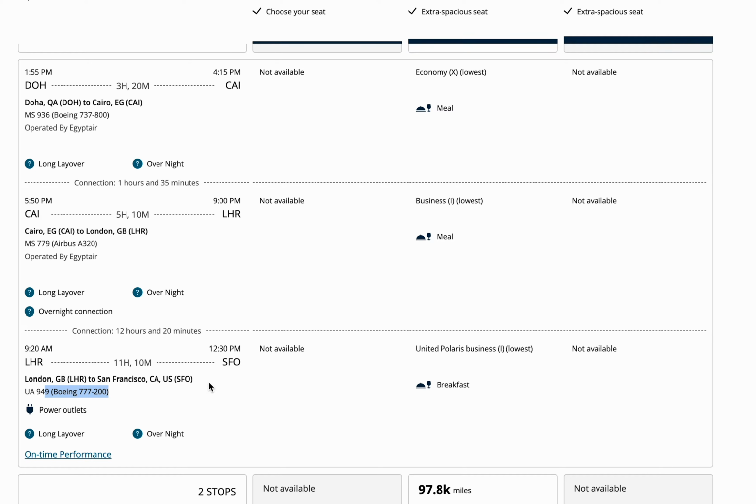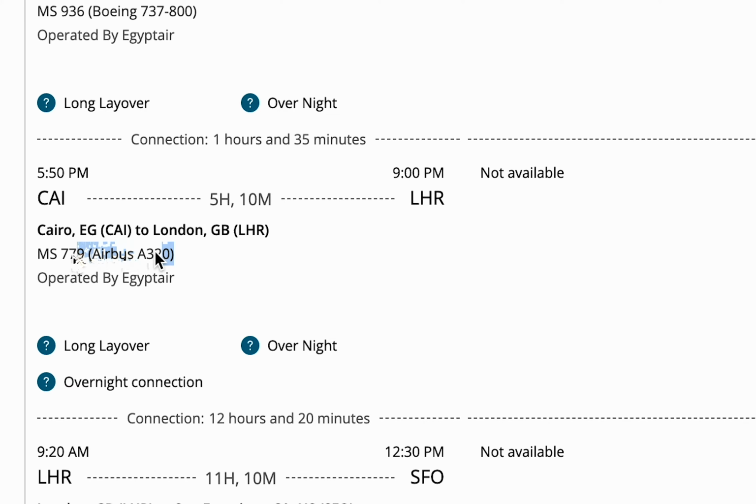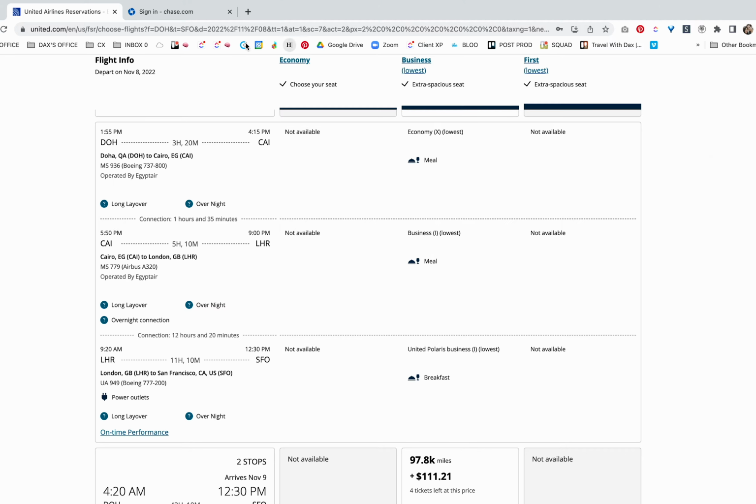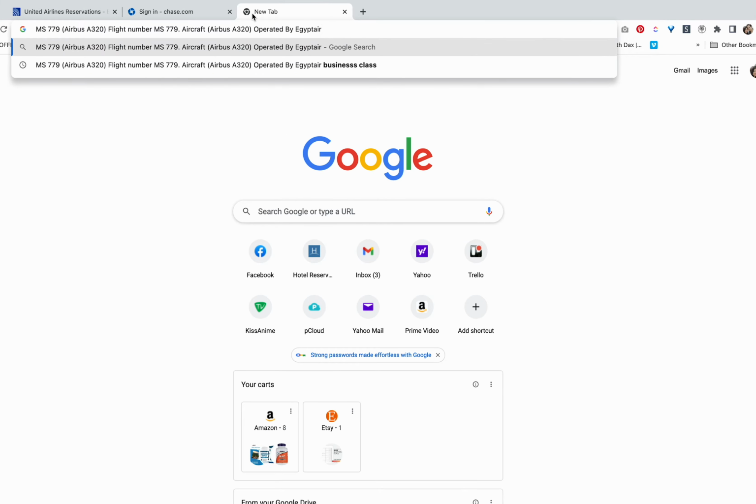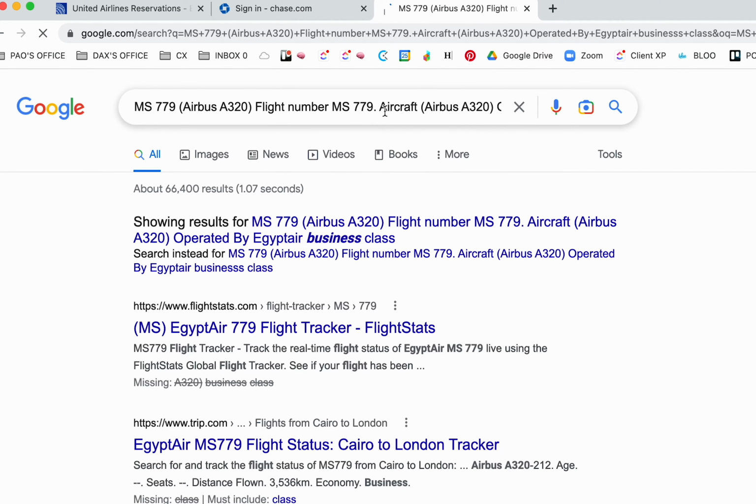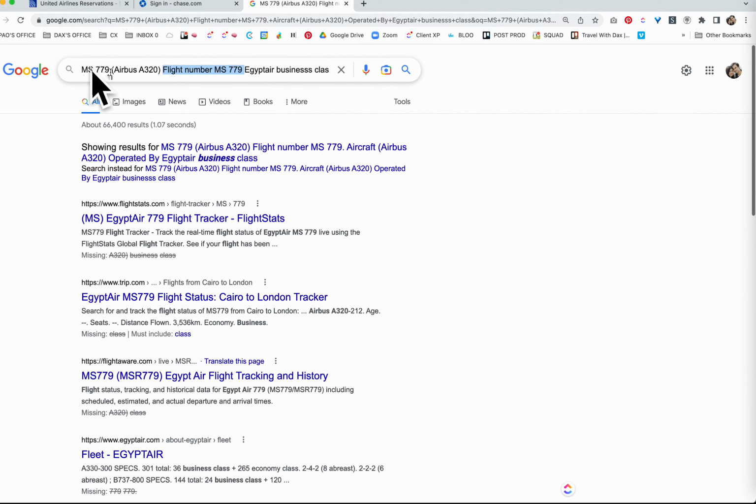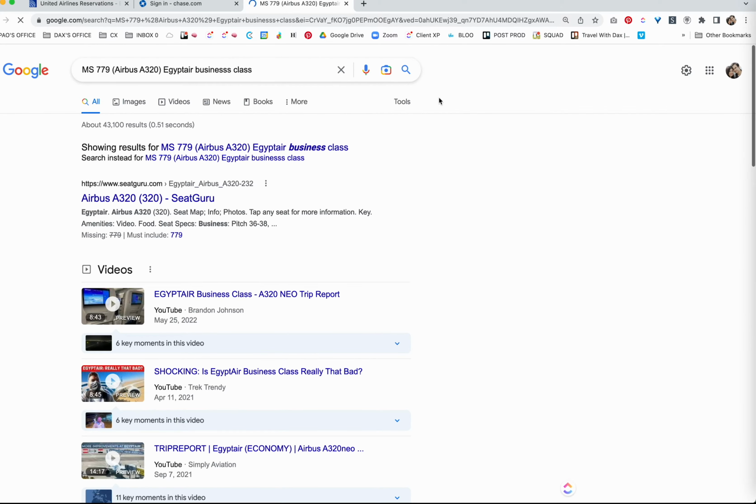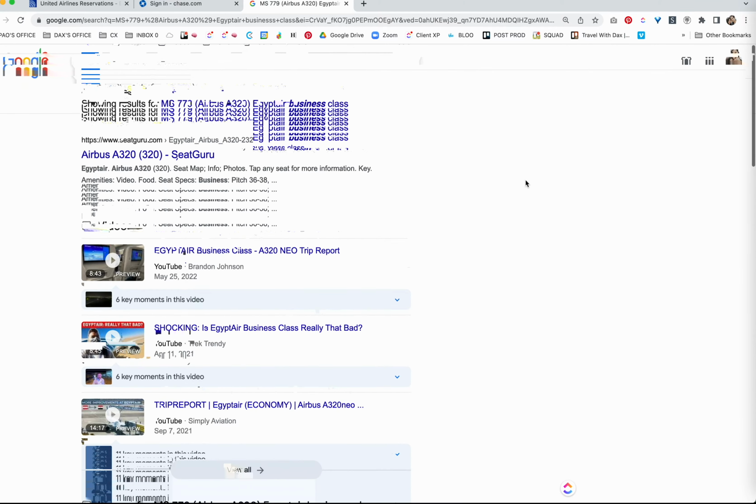So how do you know that? It's pretty simple. Just copy this. This one is business, but I don't think it's a lie down seat. So just hit copy, select this, go to Google and type business class. You can delete this part, because over here it says MS779 Airbus, so Google will have an easier time searching for it.